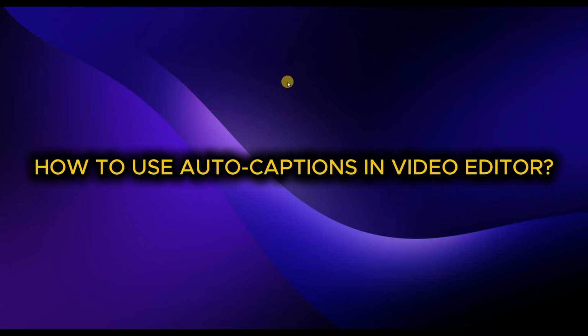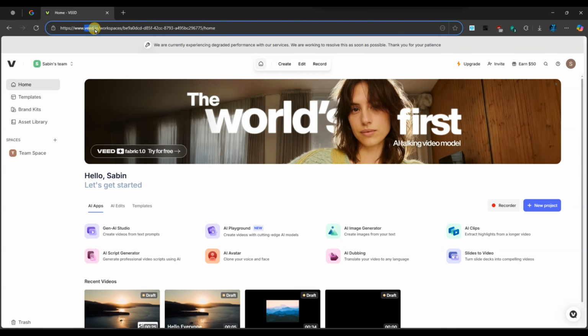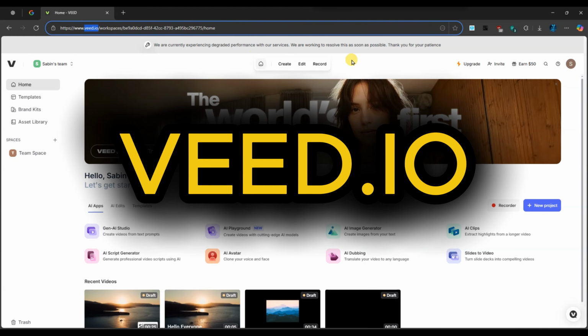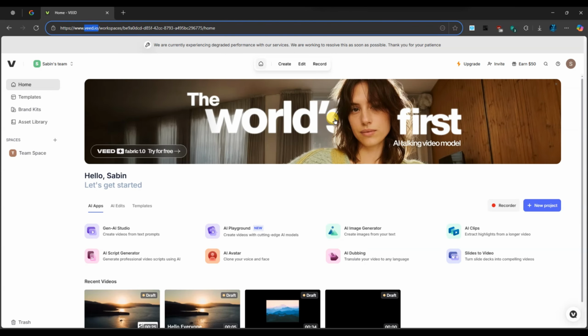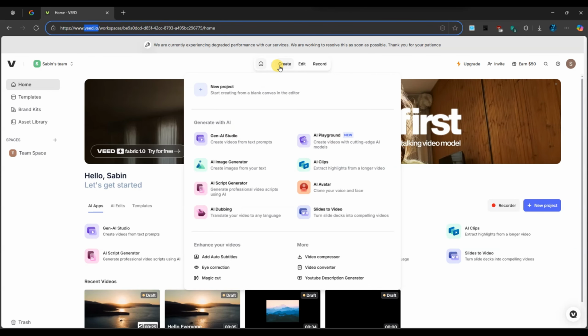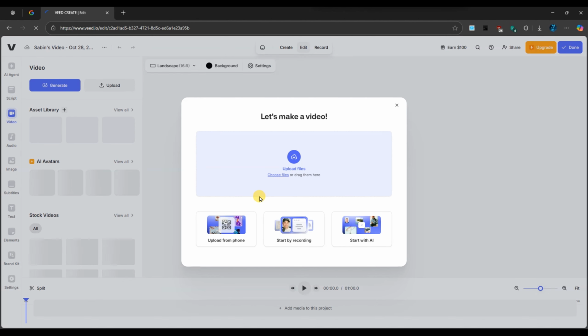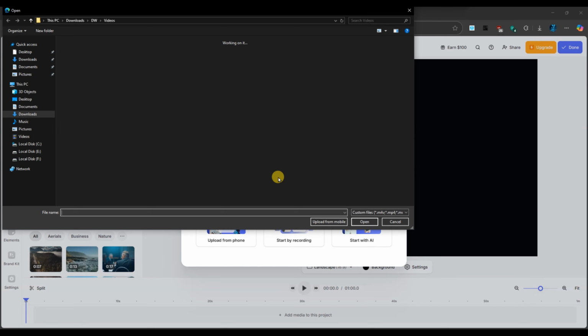How to use auto-captions in VEED Video Editor. First of all, open your browser and go to veed.io and sign into your account. From the dashboard, click on the Create button and select New Project from the drop-down. Upload your video by clicking Upload File or dragging and dropping it into the editor.